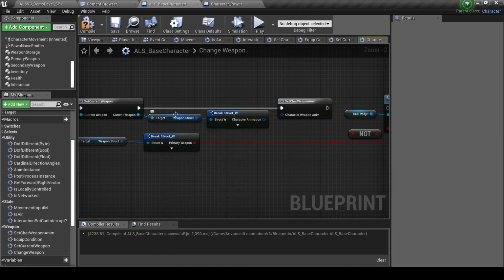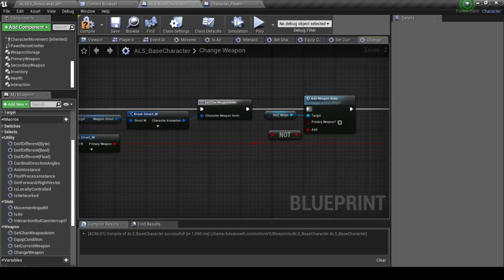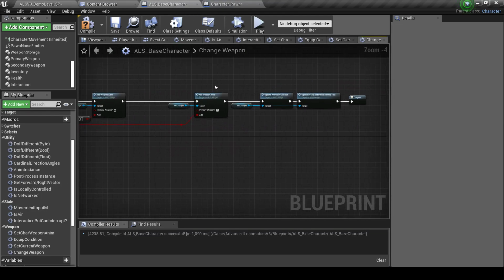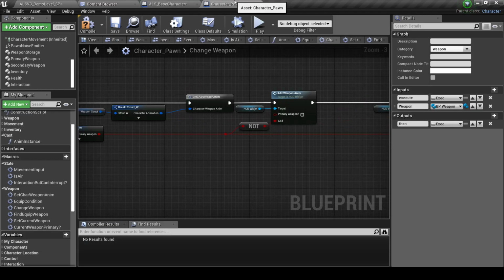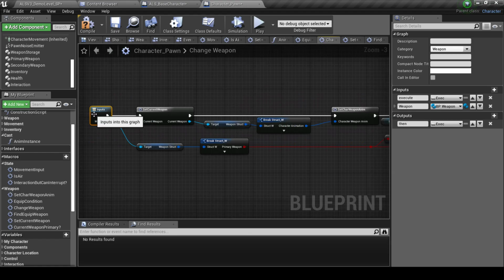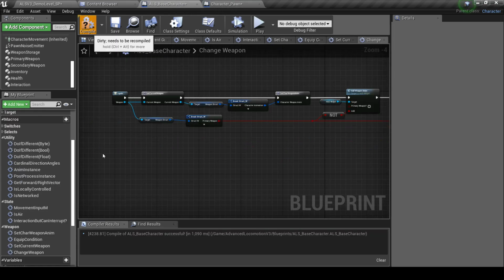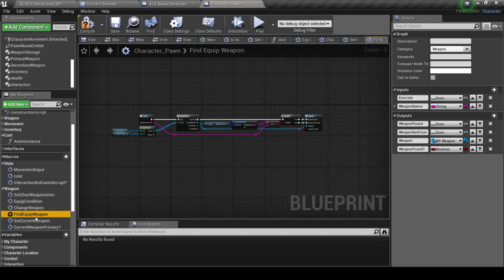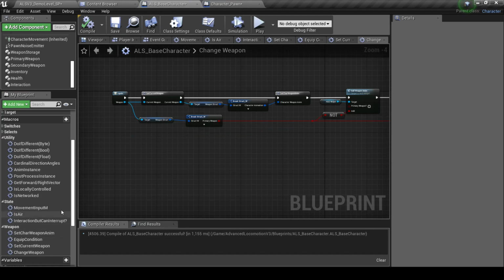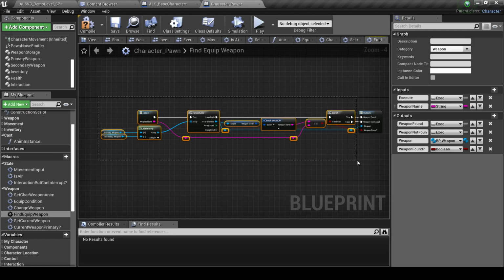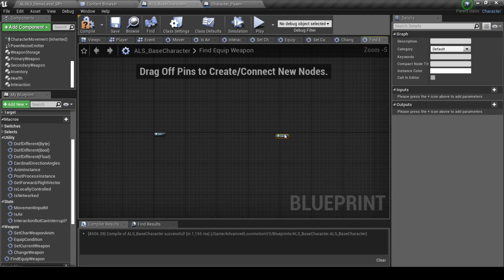Our main pins. Yeah, but do this to connect this and I think that's it. Yeah, pretty much it. Okay, yeah, this macro is fine. All right, next one. Find a grip weapon. Next one is find a grip weapon. So let's do this first.